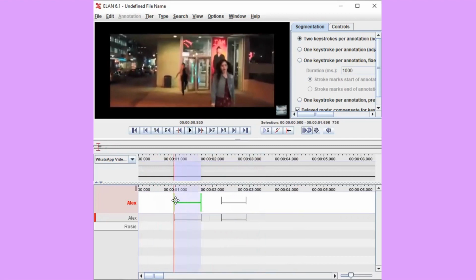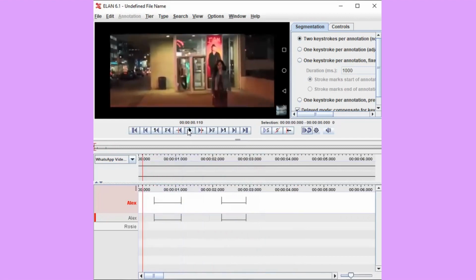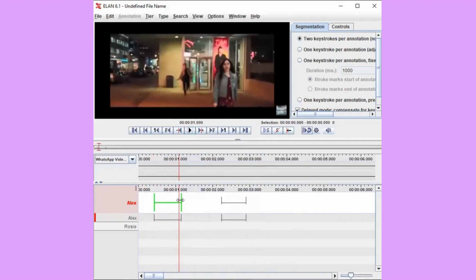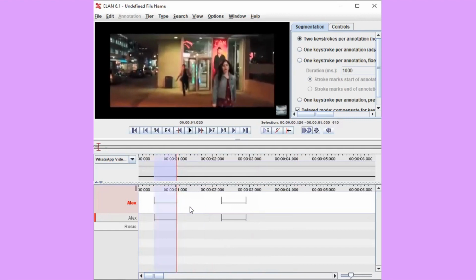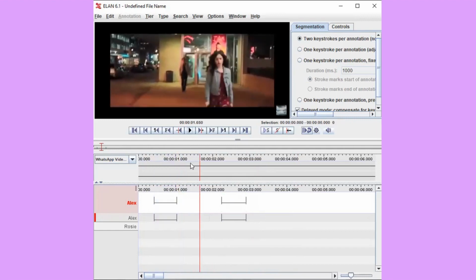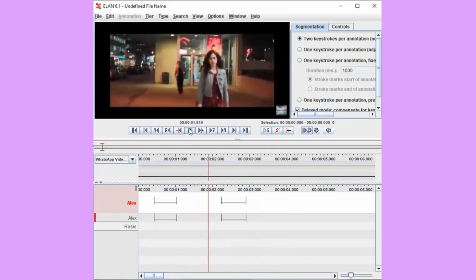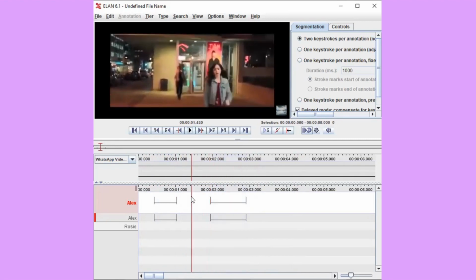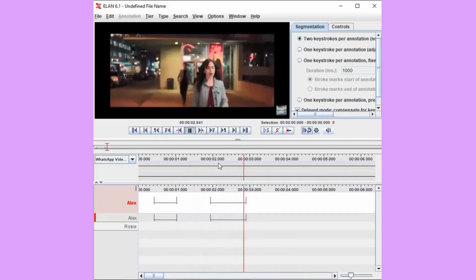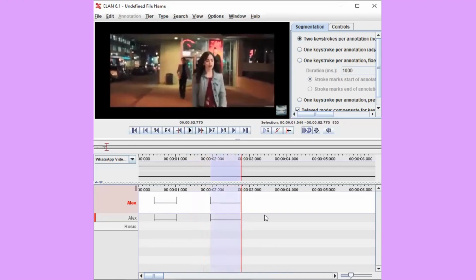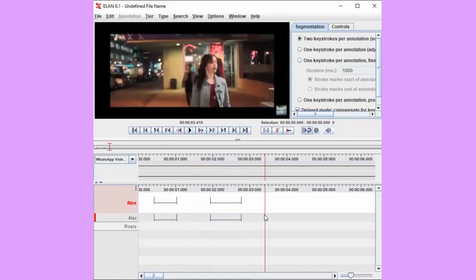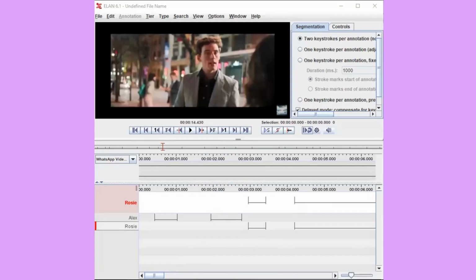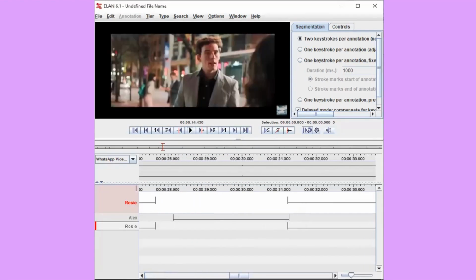Okay, so I see that I have to move this part to here. The good thing about Elan is that you can adjust any of the segmentation that you have just made. I am also going to adjust this part. Okay. So now that I have done this with the character of Alex, you can just keep doing the same with the other characters. If you want, you can take your time to do all of the segmentations.